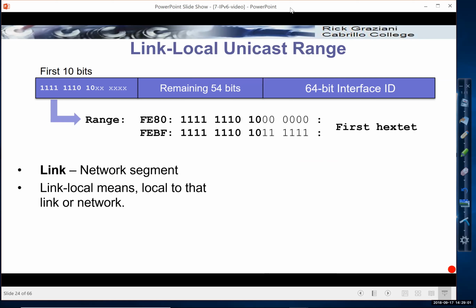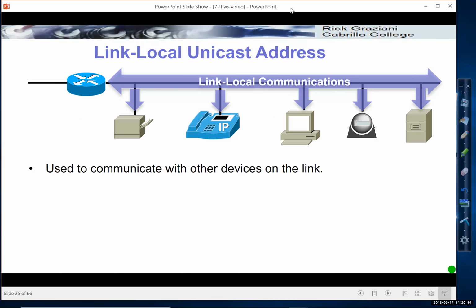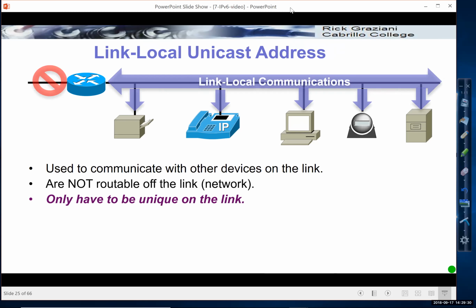Link means a network segment, separated or segmented by a router. Link local means local to that link, to that specific part of the network. So it's used to communicate with devices on the link, just on that network, not to be routed off the link. It only has to be unique on that link, because routers do not forward any packets with a source or destination link local address. It's not included in the IPv6 routing table of the router because it's not going to route it.